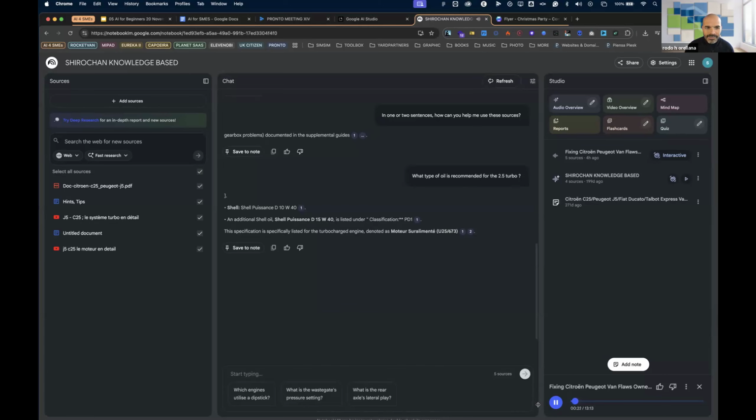Right, we've got the official, super detailed specs from the original French review technique. Exactly, the engineer's view. But we're marrying that with decades of hard-won practical knowledge.